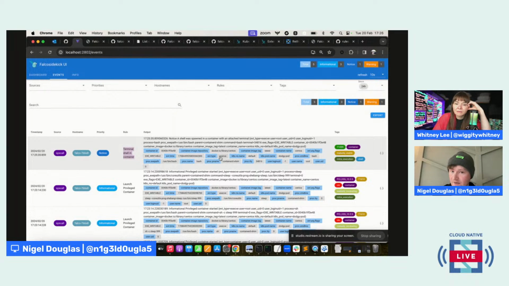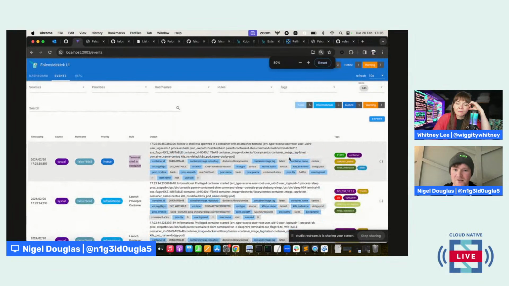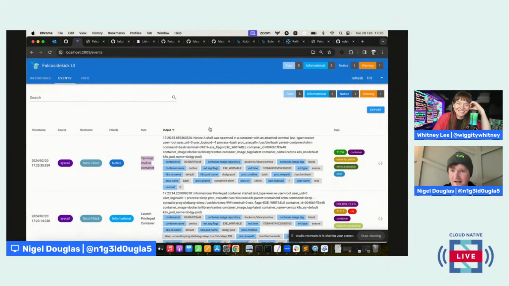We know it happened as exec CVE. It was on the default namespace. We know it was against that pod we mentioned a while ago, dodgy pod. And if you want me to zoom in and make this easier to read, you can see it here. So I've got all that metadata, that context. We know it was a bash command. All that happened instantly. Before that, all we did was launch the privileged container. Now we've actually terminal shelled into the privileged container. And we know it's privileged because we can see the user login of -1.